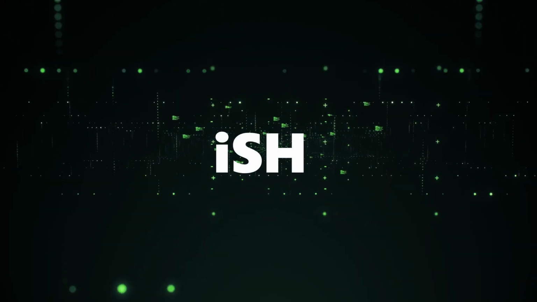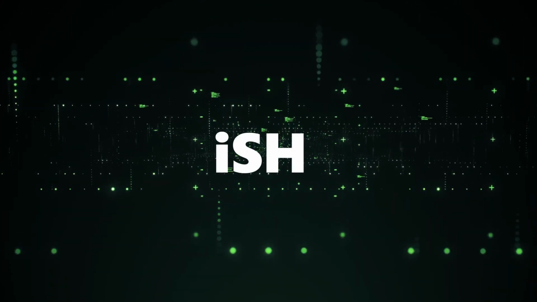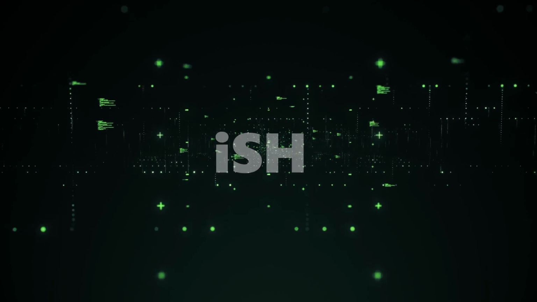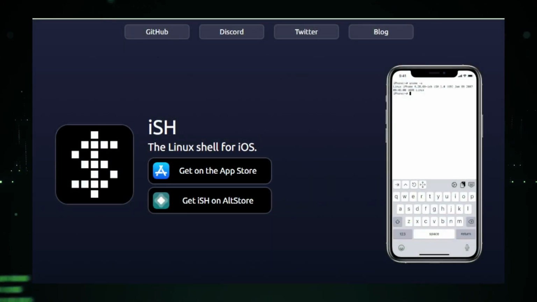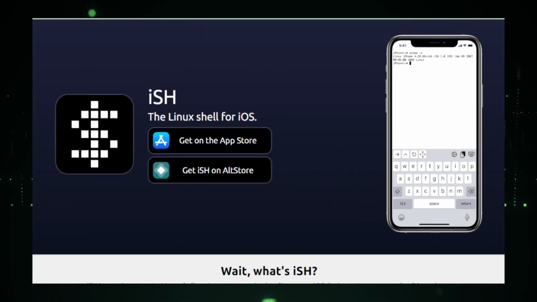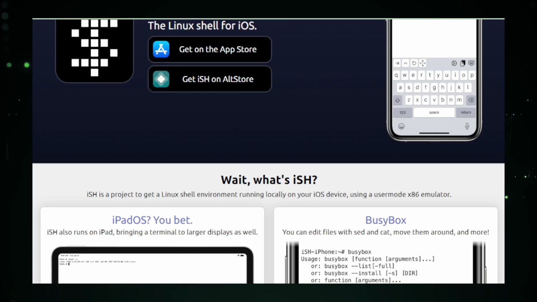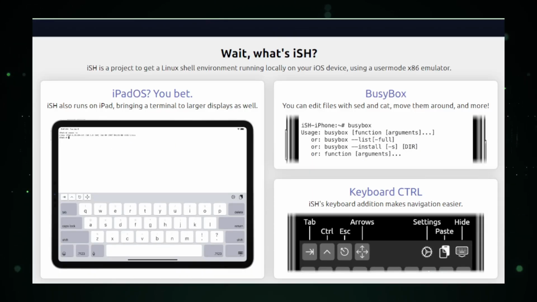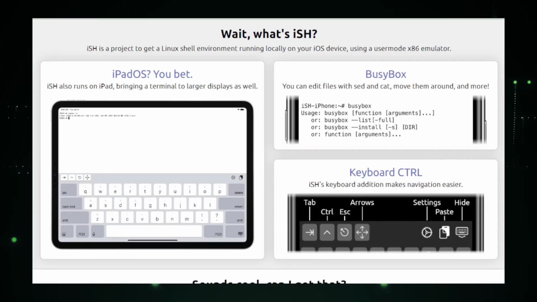Project number 5, ISH, bringing the power of Linux Shell to your iPhone on GitHub. The ISH project, hosted on GitHub under the name Ish App, is a groundbreaking concept for iOS users who wish to experience the power of the Linux Shell on their iPhones or iPads. Imagine having access to powerful command line tools and functionalities of Linux right in your pocket. That's the promise of ISH, which aims to bring the Linux Shell environment to Apple's mobile devices.